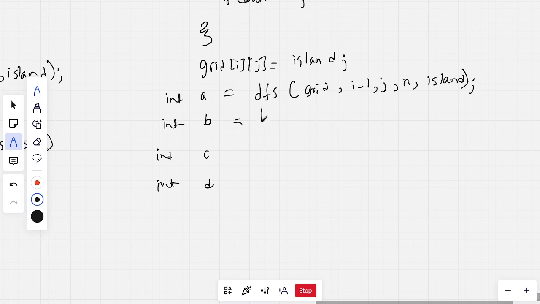Now for the second one, DFS of grid, I'm going to pass the values as I and j minus 1, n, island. So if I check now, I'm in the same row but in the previous column. I'm in the previous column, means I'm over here, right? Now we have done this.